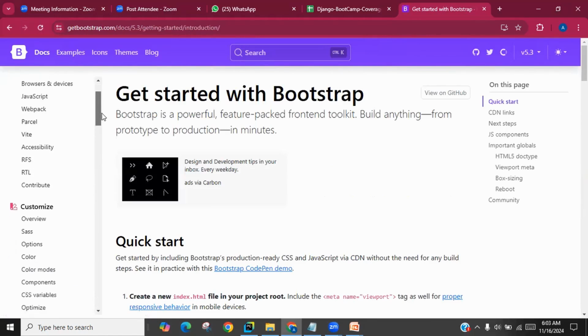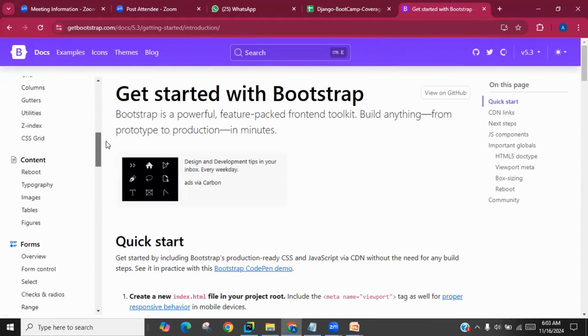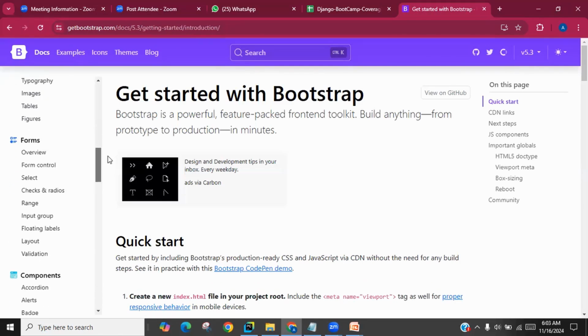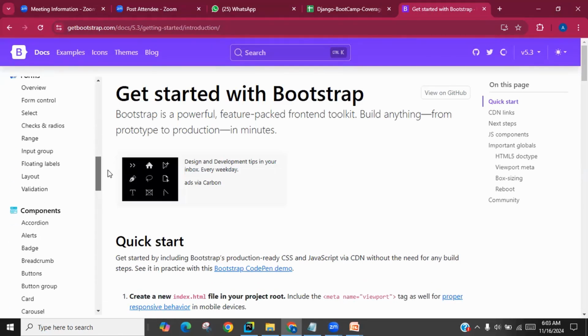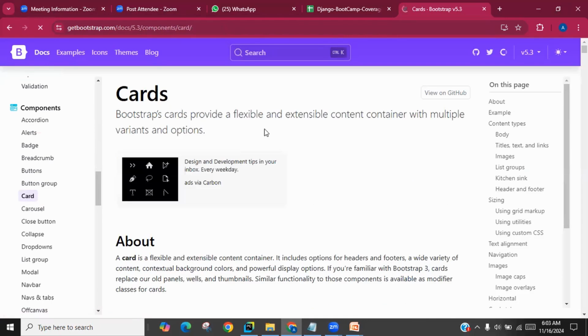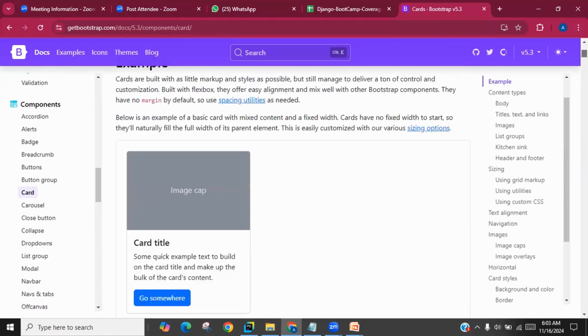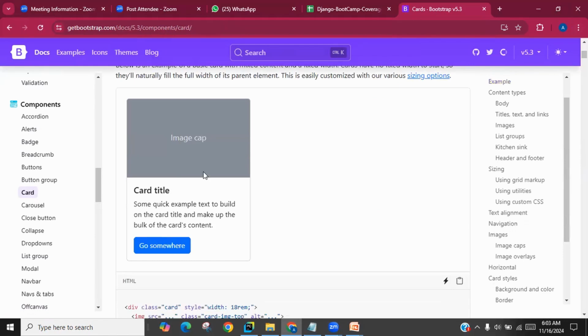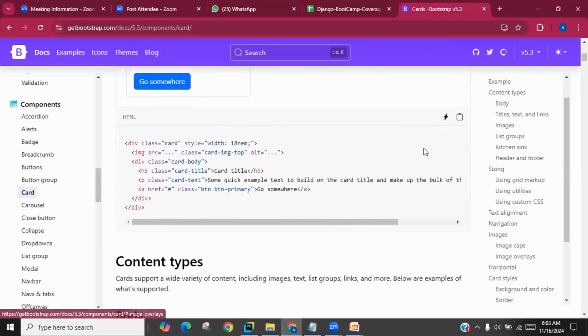So what these guys have done: the layout, grid, content, forms. You have to see where the card is. The card is here, carousel is here. Don't have to remember anything. You have to go to cards. Every UI component of Bootstrap is set here. Here is the example of a card and the HTML. We just lift it from here.